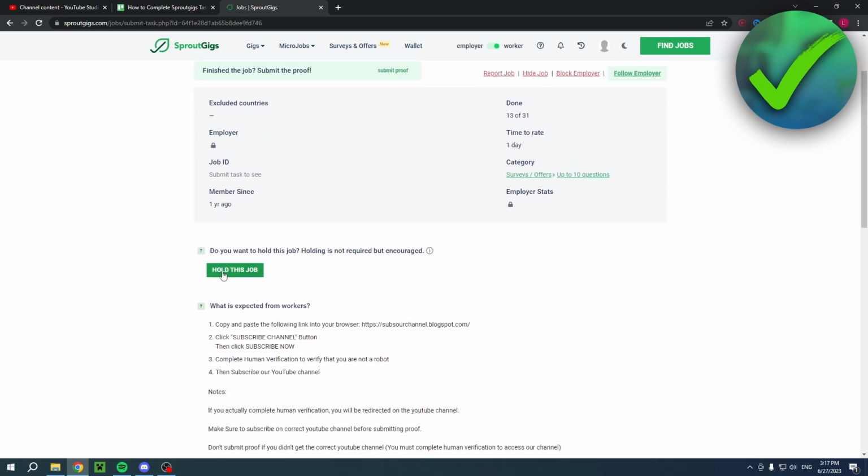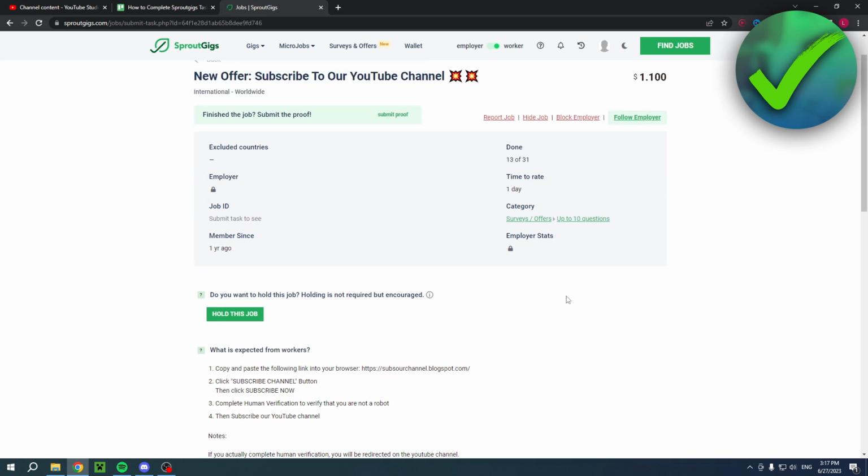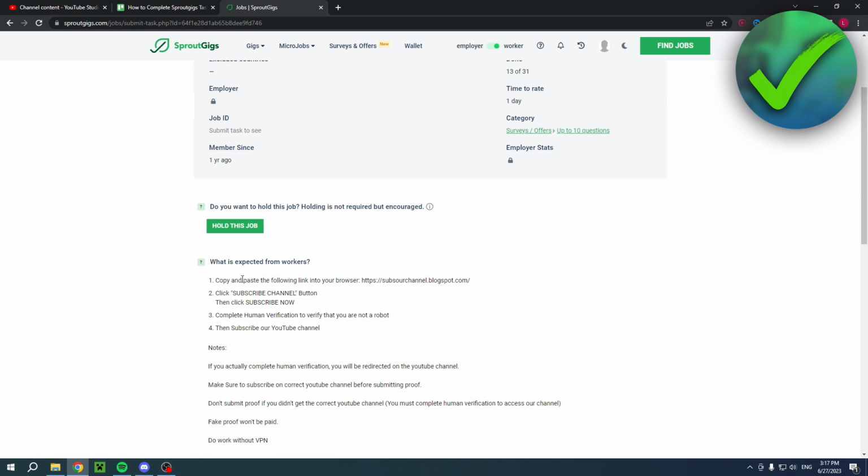Now it also says hold this job, and it actually holds the job for you until you complete the task, so that someone else has not completed the task before you. And yeah, so this one though says do the human verification.